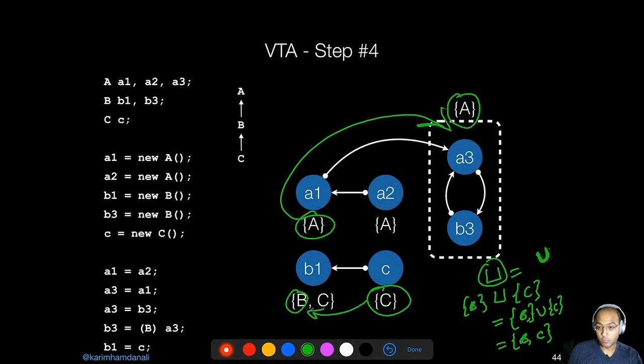So far so good? Any questions about this? You may get a different result, by the way, if you define your lattice in a different way, or if you define your join operator to be different. That's up to the analysis engineer to determine, based on the kind of result that they want to get.